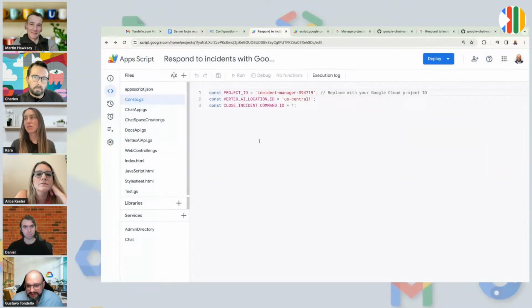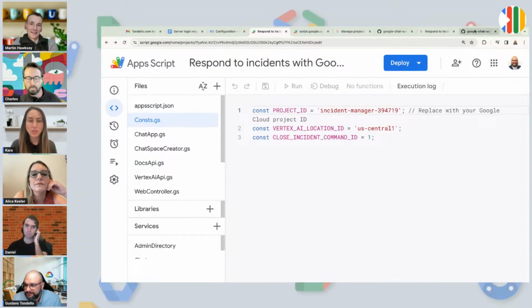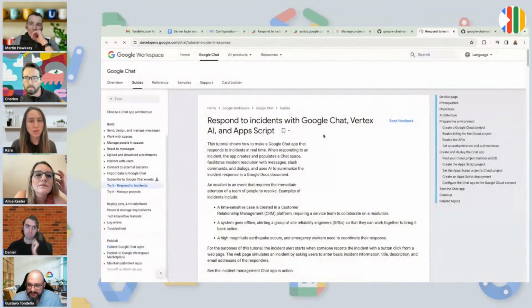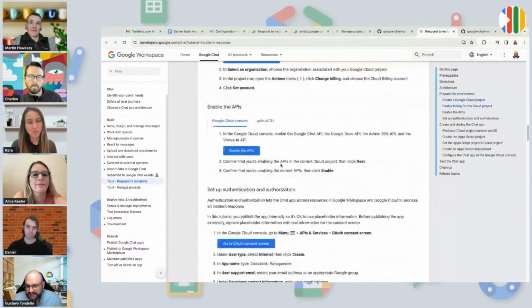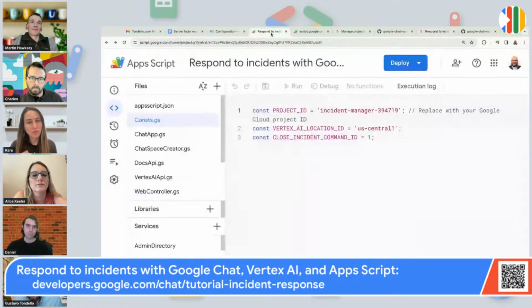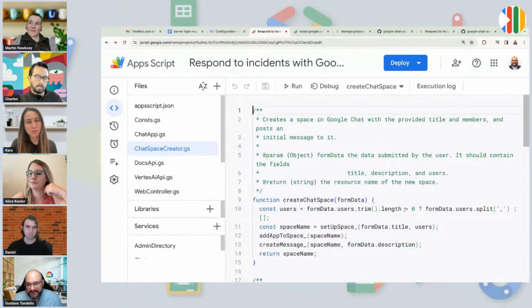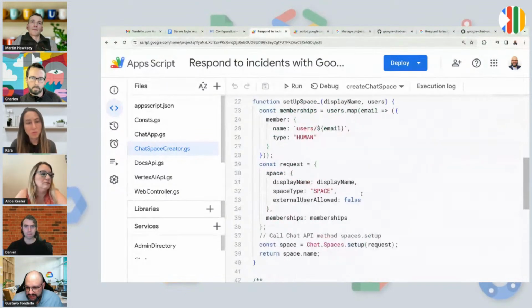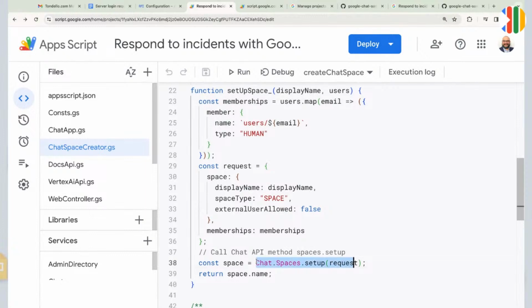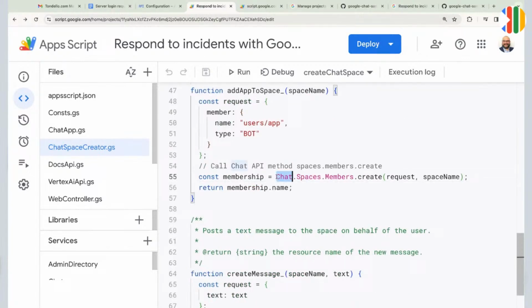And if I quickly show how we built this, and by the way, we have a tutorial in our documentation that was linked before with step-by-step instructions on how to deploy this yourself so you can try it. And you have a link there where you can download this AppScript code directly. So just to give a quick idea of how these things work, for example, to create a chat space, just send a request to the chat API using the setup space method. Then we add the app to the space using the create member API method.